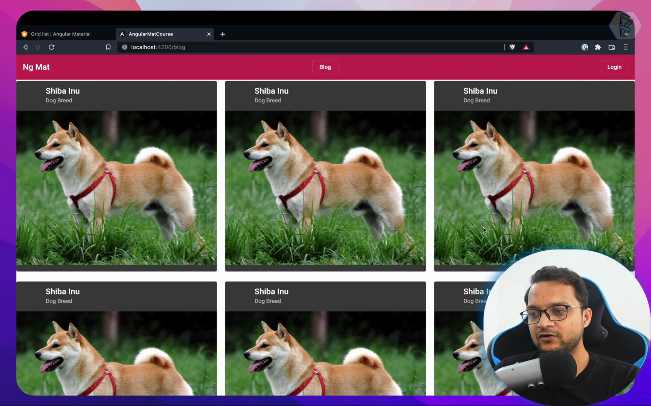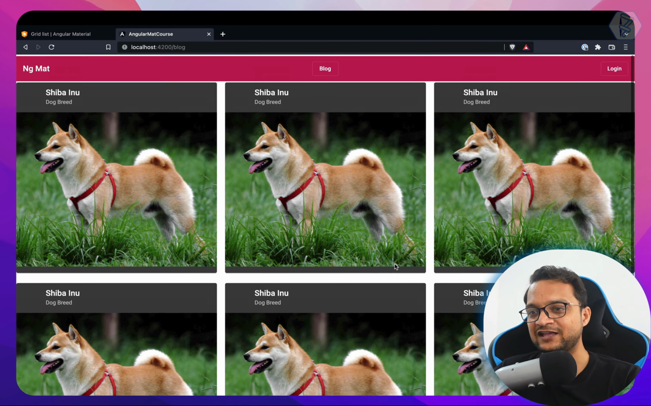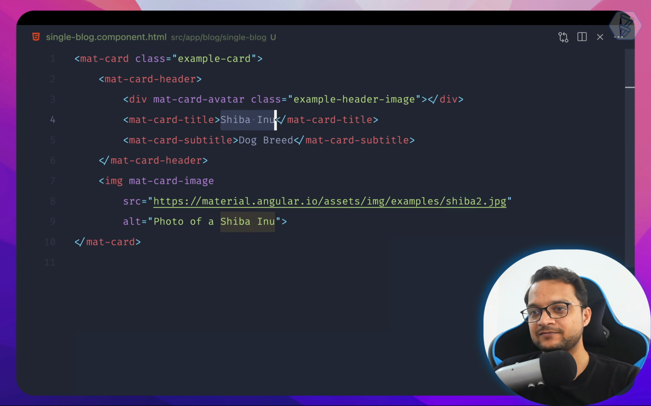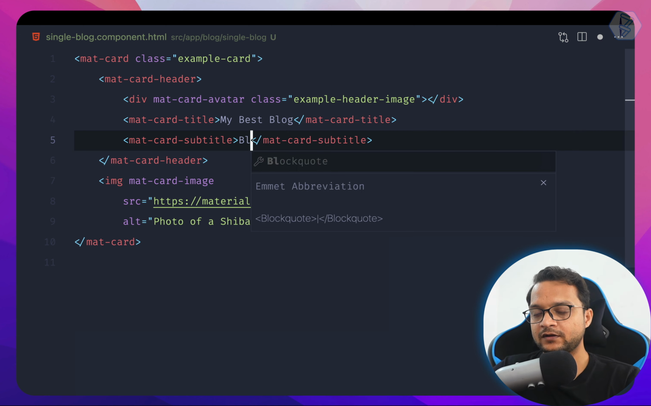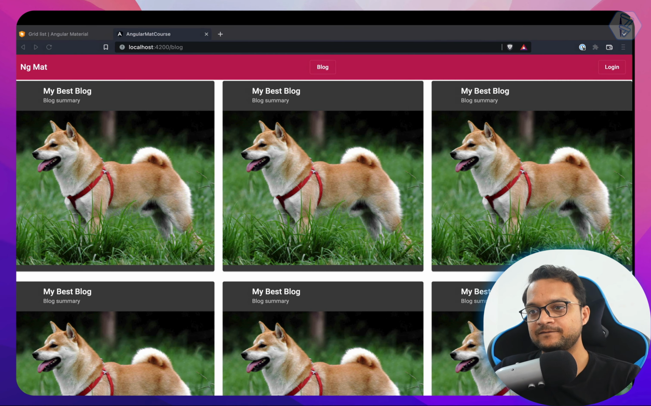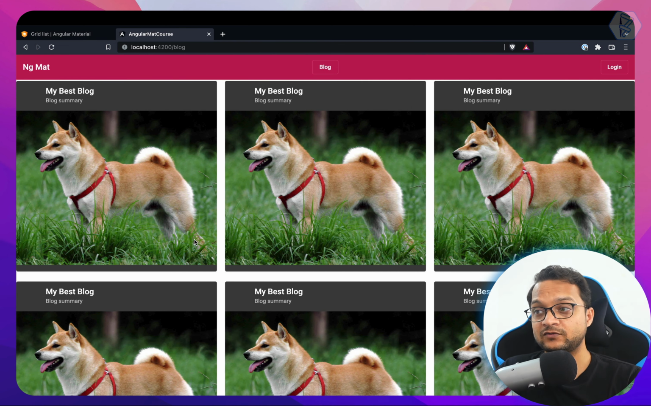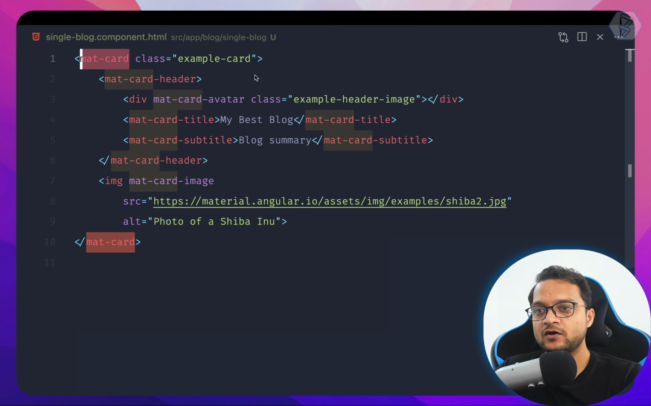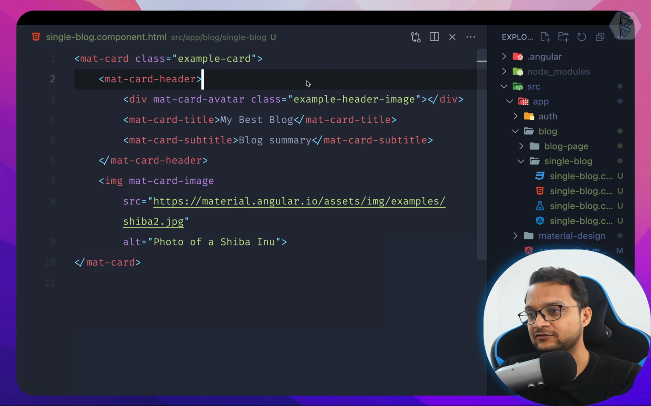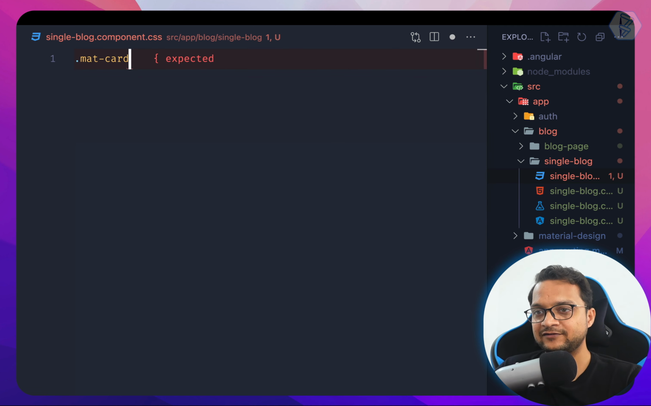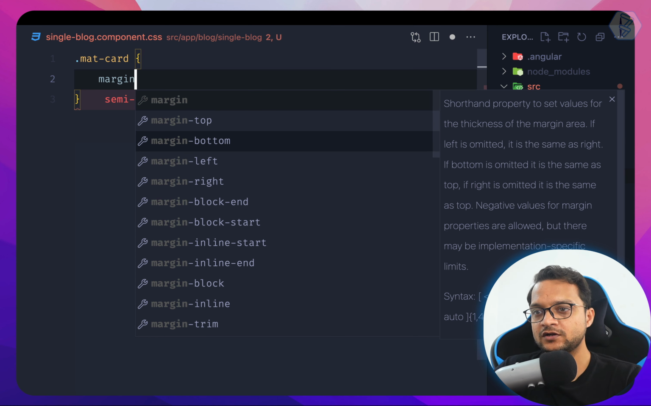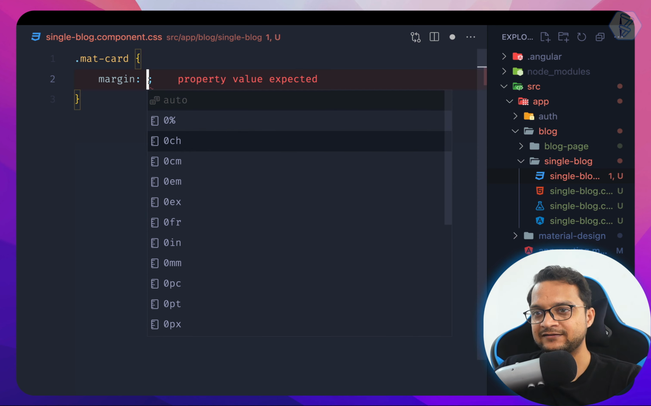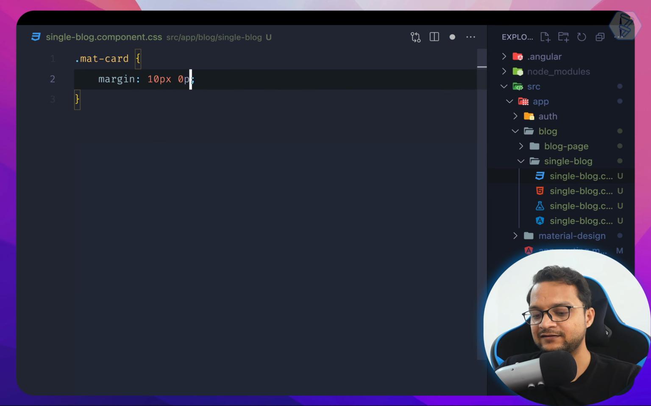So now, since we have all these nice little card, I can call it my best blog, and comes blog summary here, like this. And that's really nice. And if you want, you can also have the margin on the left and the right. Okay, so we have a mat card. We can use this mat card, or we can use this class. Anyone will be good. And we will say that, hey, margin left or right, maybe I can do something like 10 pixel and 0 pixel.